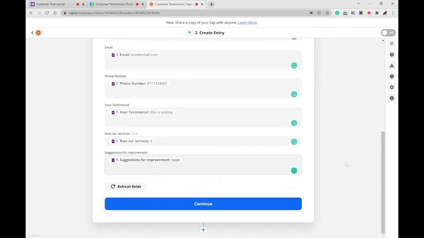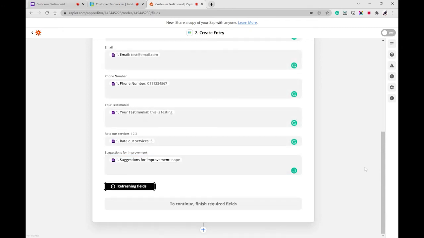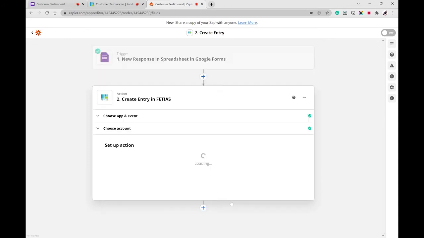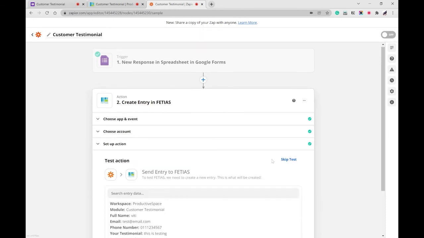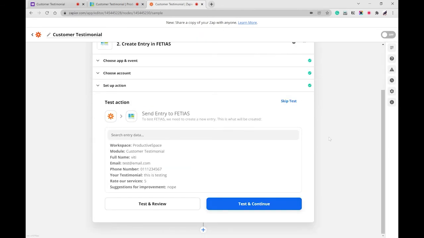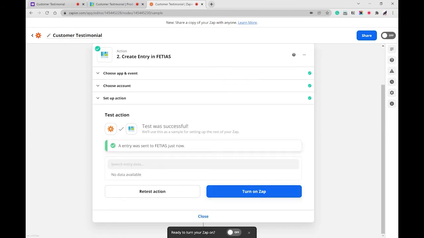So we can refresh fields and click continue. For the test action, you can either test or skip the test. I'm just going to test and continue. Let's see how Zapier works with Inistate.